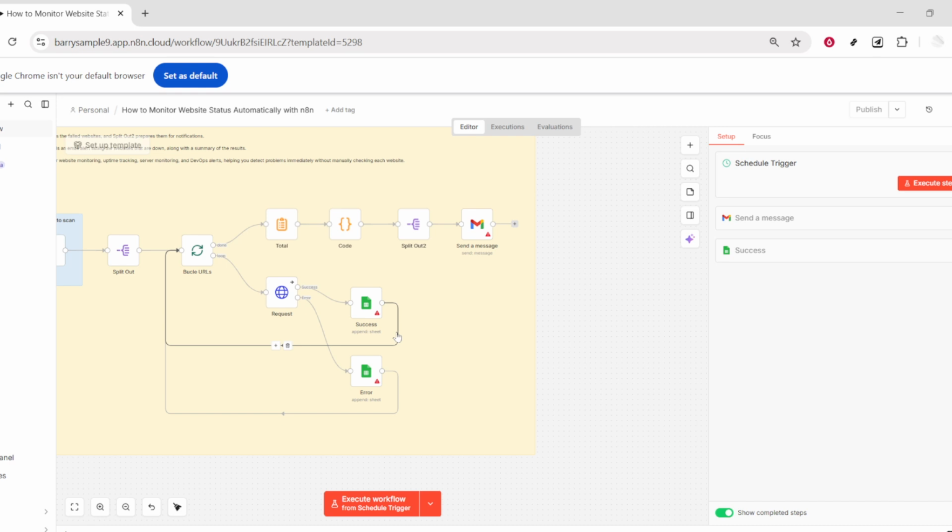Finally, add a Gmail node named Send a Message. Configure the recipient and subject, and compose the email to include the failed websites, the number down, and the number working. Test with Run Trigger, then let the schedule trigger take over. Your automated uptime monitor is ready.